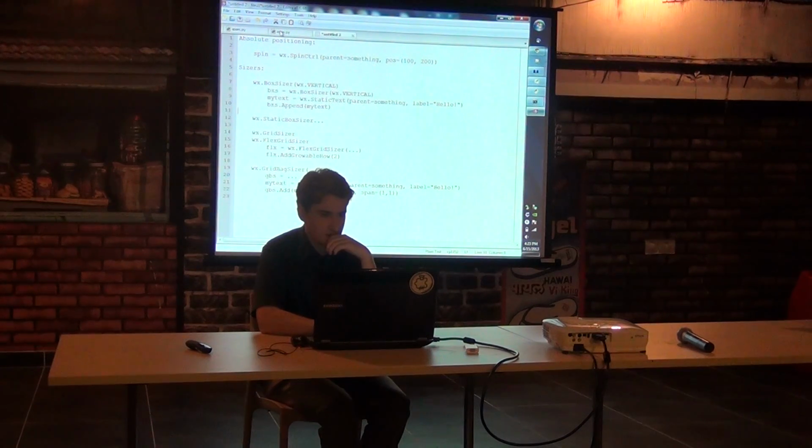And you also have one other optional argument to the append function and to all the other adding functions for the flex grid sizers and the grid bag sizer and the grid sizer. And that's the flags. The most important flag is expand. It's flags.